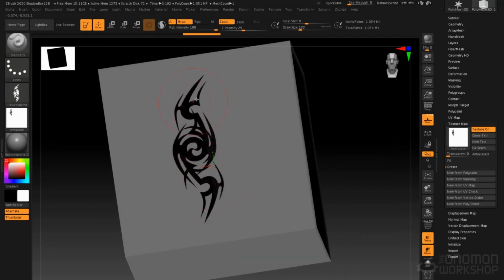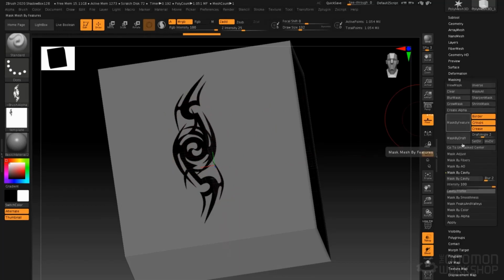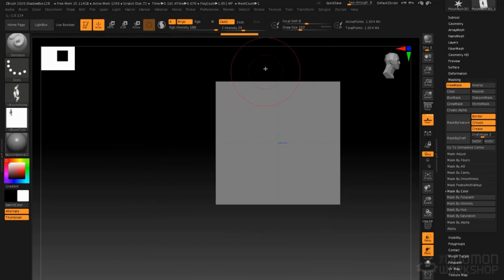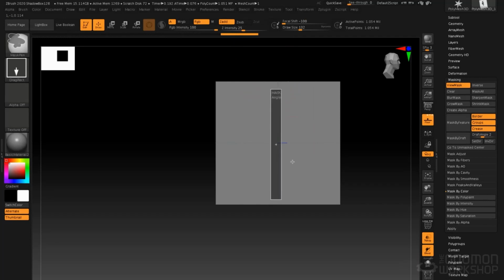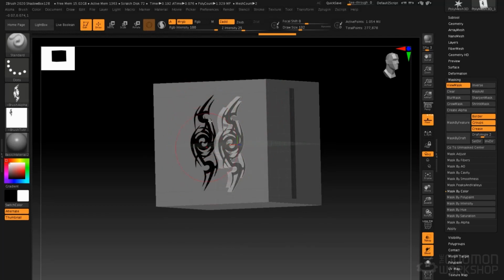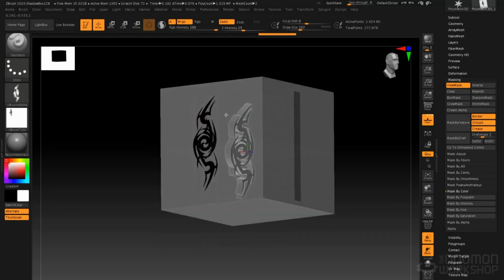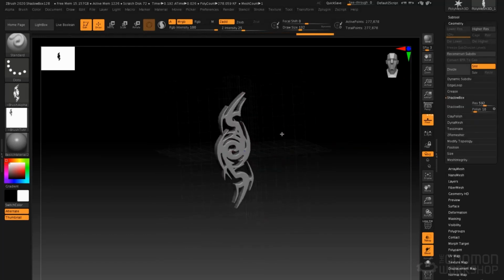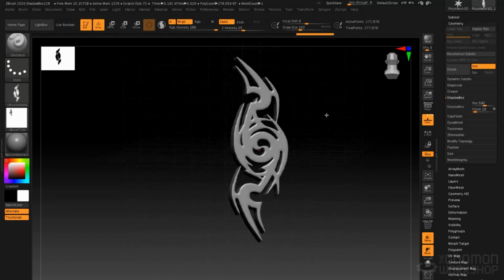image plane for that shadow box. So now we'll go to the masking menu and we will go to mask by color, mask by intensity, and that's going to mask based on the color intensity. So if I come over here and draw a new mask, we will get geometry based on the image that we created on the template in Photoshop. So let's go ahead and accept that by clicking Shadow Box, and there's our object.